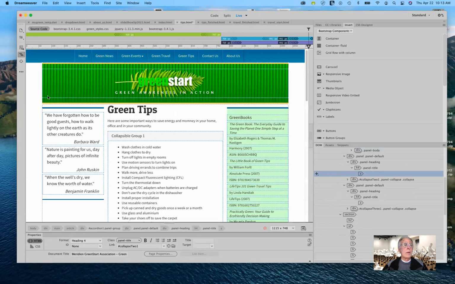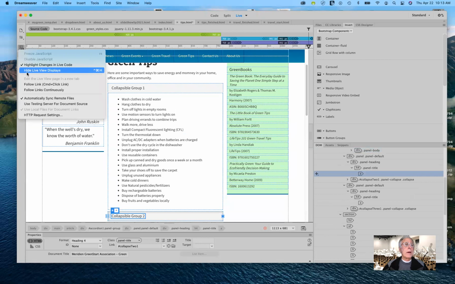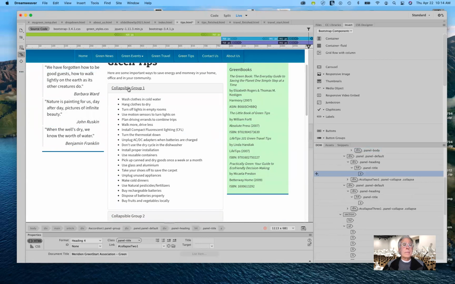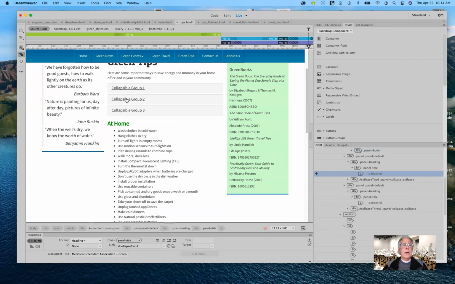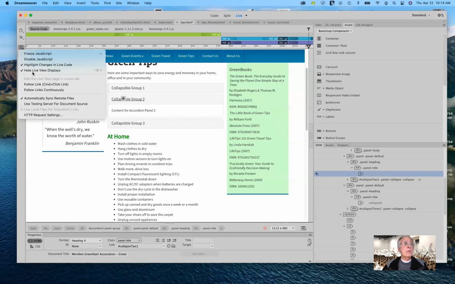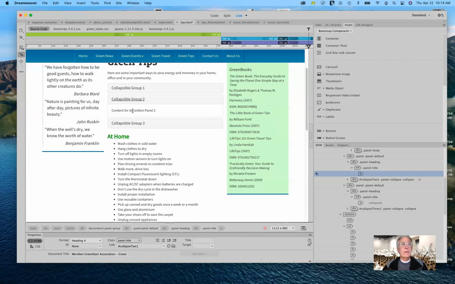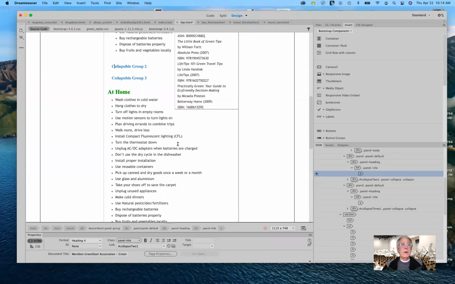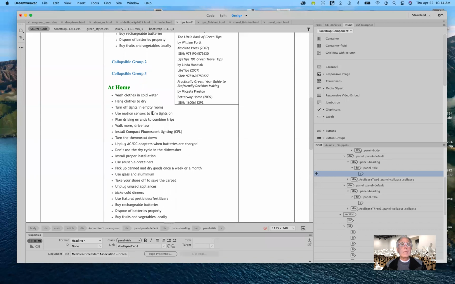Okay, and I'm going to go back up here and I'm going to hide so that that can collapse. And then I can open the next one. Okay, so what I did here is I went up over here to live view options. And I made sure that I hid the live view displays so that I could open and collapse. So now I'm going to go ahead and take the next group and put that in there. So I'll switch from live view to design view. And so that was At Home.